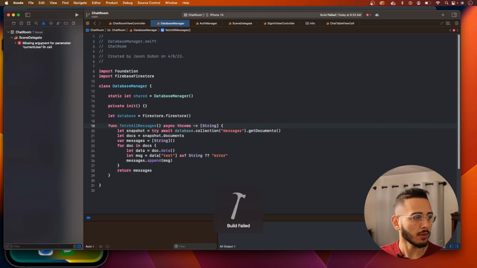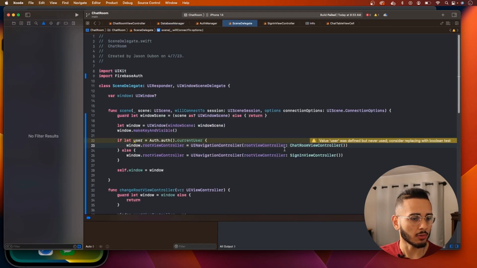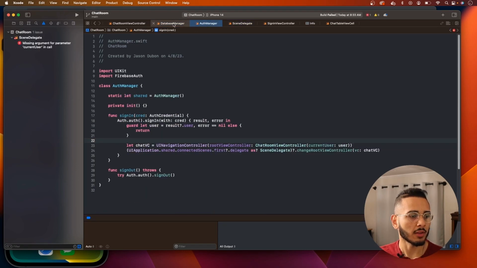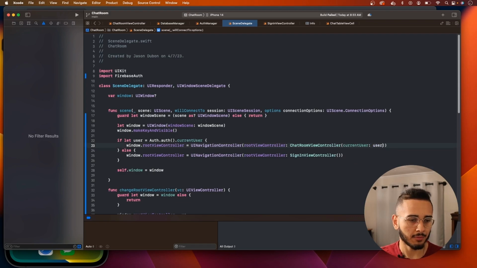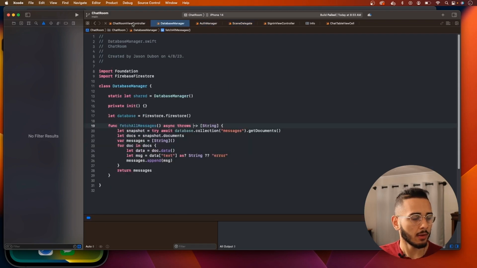Command B. This failed. Missing parameter called current user. Oh, we haven't gotten there yet. All right, so let's try to run this. I think we need to fix this issue. Oh yeah, we could just pass the user in here now when we sign in. And all right, so now we can try to test this.